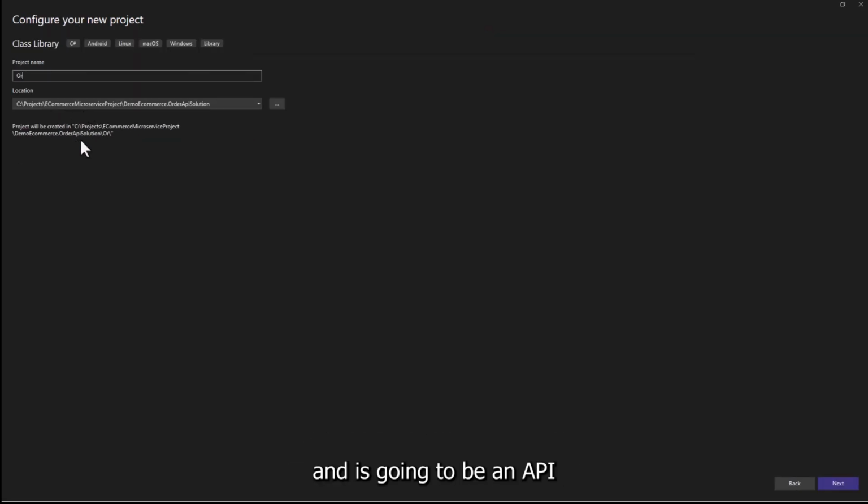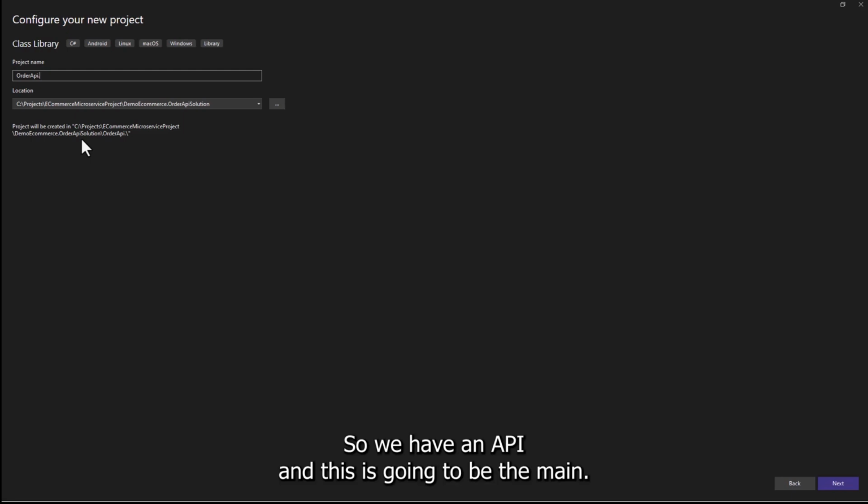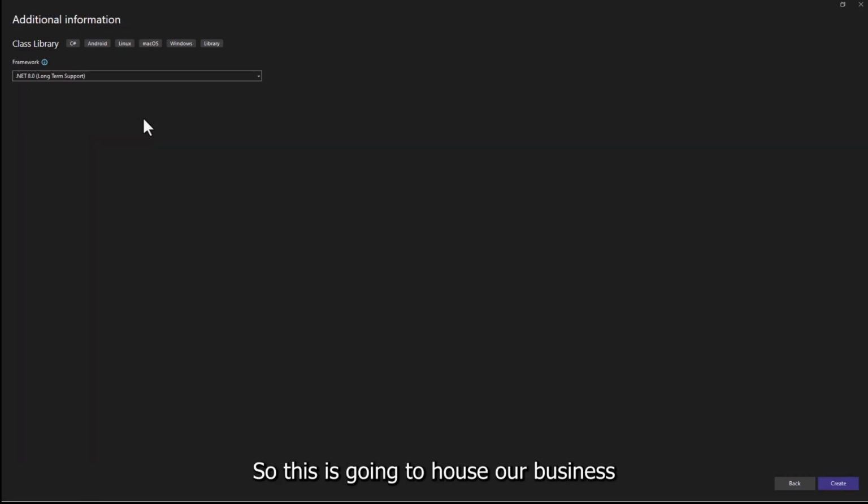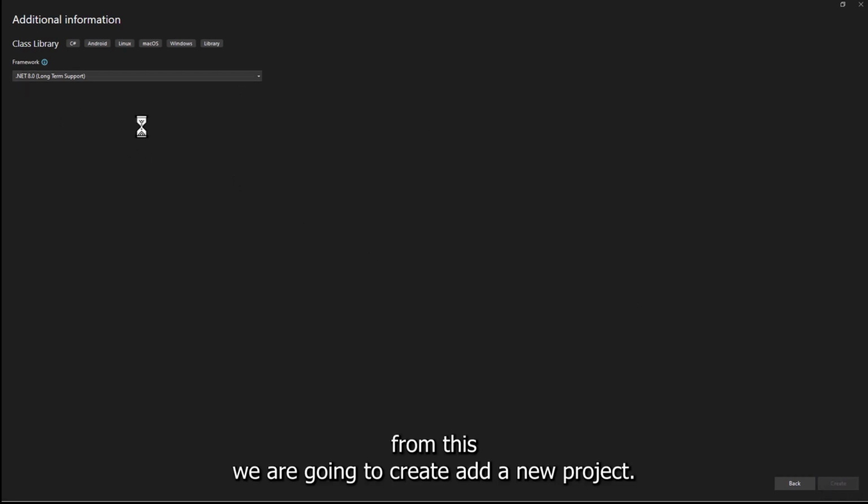Now this is going to be an order API. The naming convention is very important, okay? So we can associate them to a specific API. So we have an order API, and this is going to be domain. So this is going to house our business object. So let's create this.